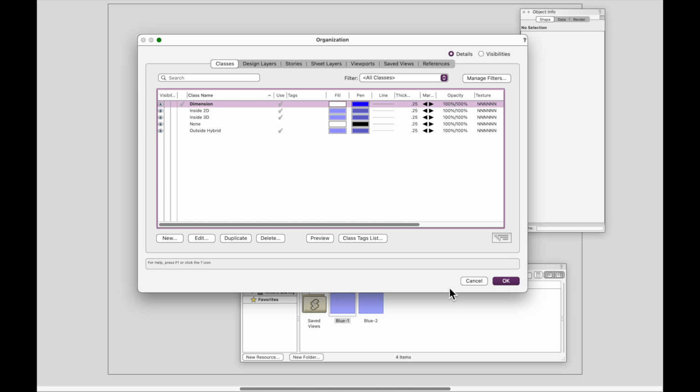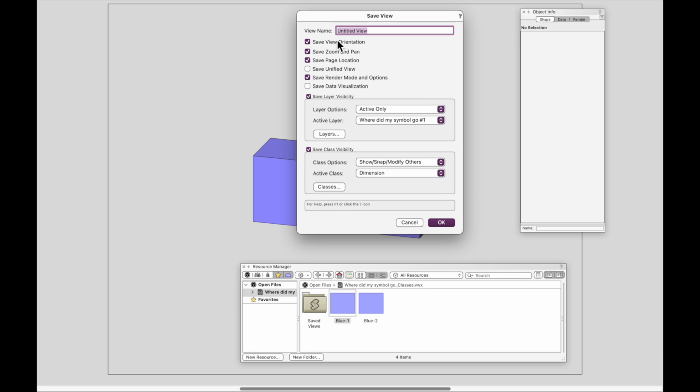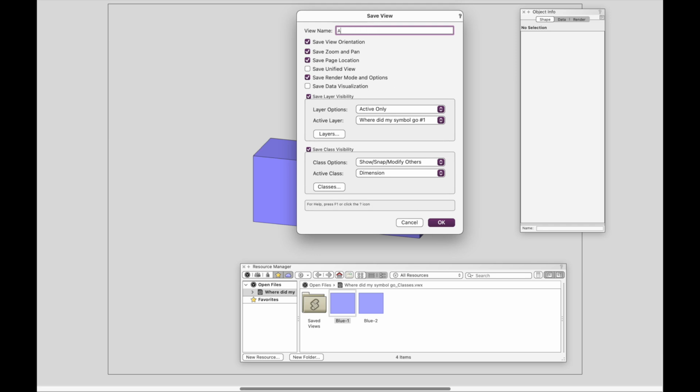And that's an easy way to find your symbol. When you say, where did my symbol go? You can go here and say save a view. I'm in a view I want, but then what you do is you come here and you turn all your classes on. And you say, okay, and you could call this all classes. And you can turn off all these things here. And this will make it so that wherever you are, you can go back to all your classes.